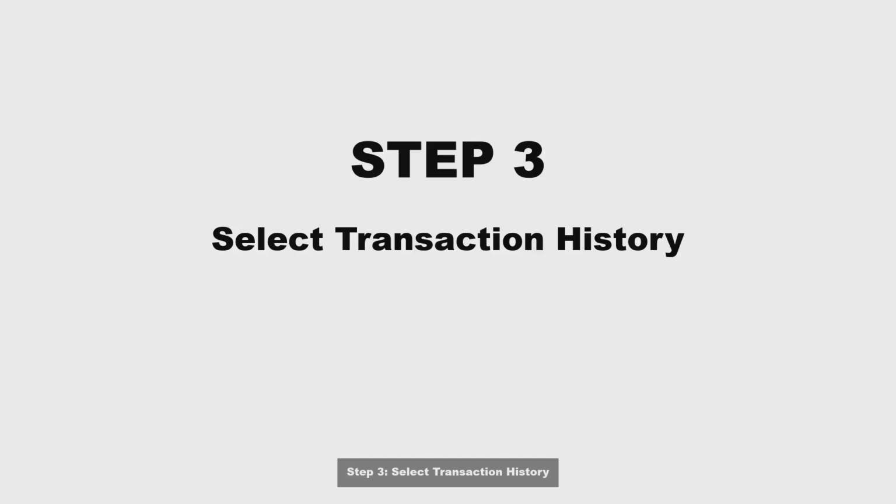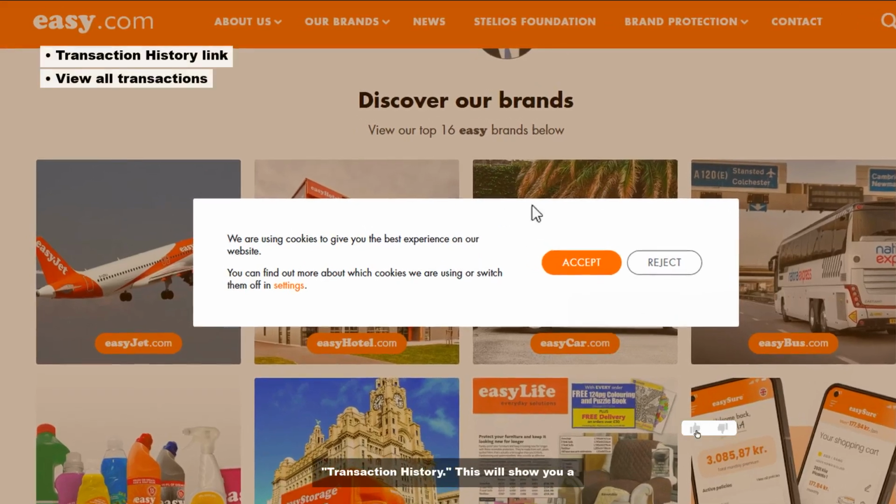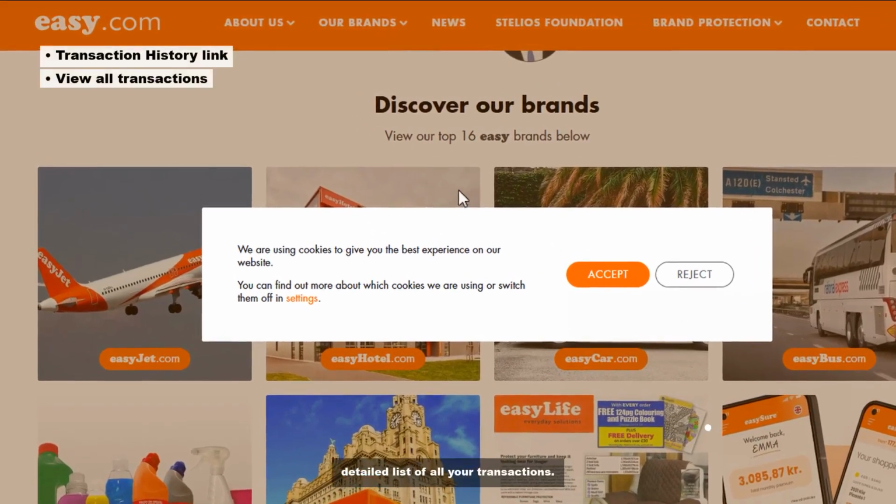Step 3. Select transaction history. In the wallet section, find and click on transaction history. This will show you a detailed list of all your transactions.